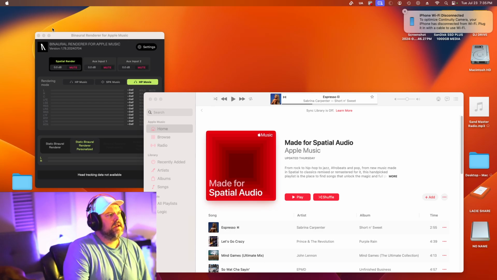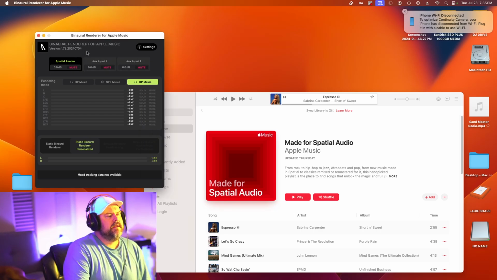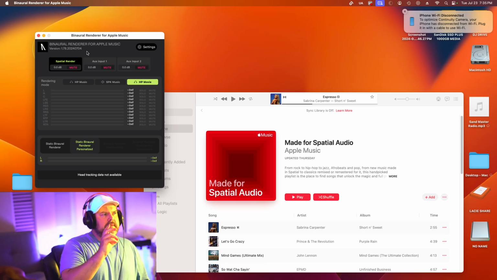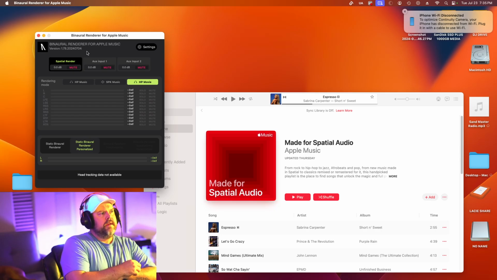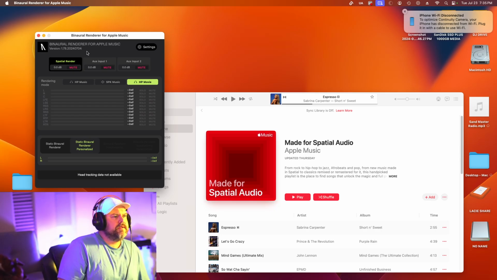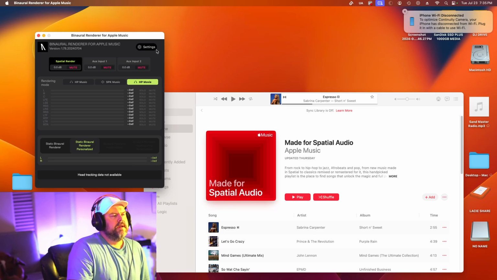Now there's this plugin that I use, actually my main hub, I would say, for all my software because it's just already set up. If you want to check this plugin, it's by Audio Movers, and it is a binaural renderer for Apple Music. So what I'm going to do is show you what you can do with this.